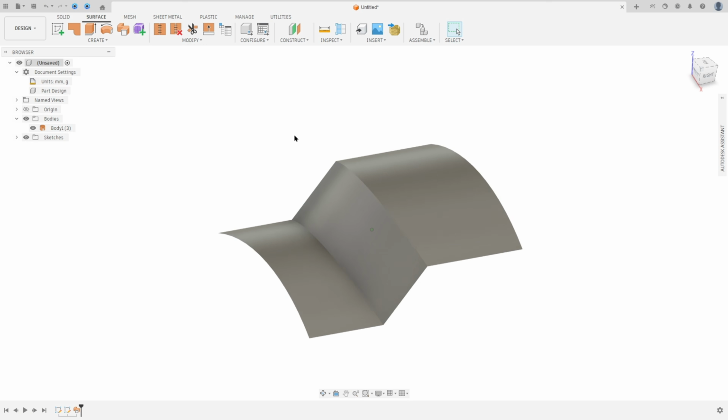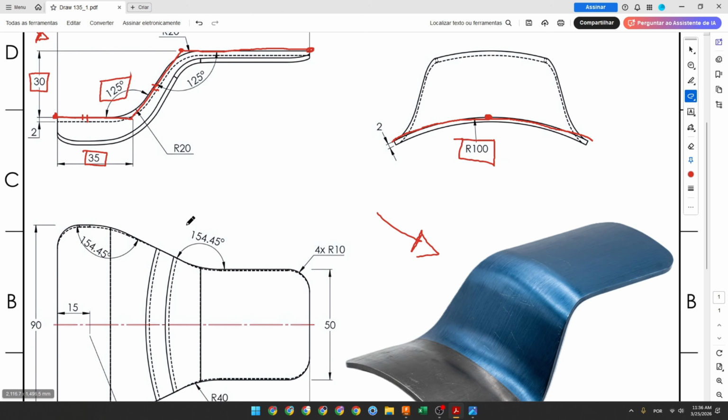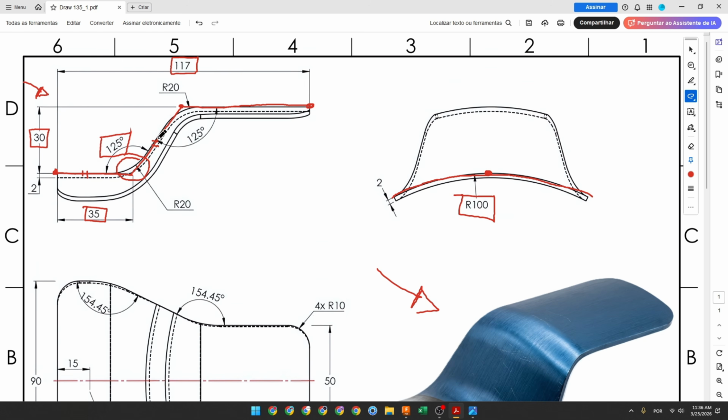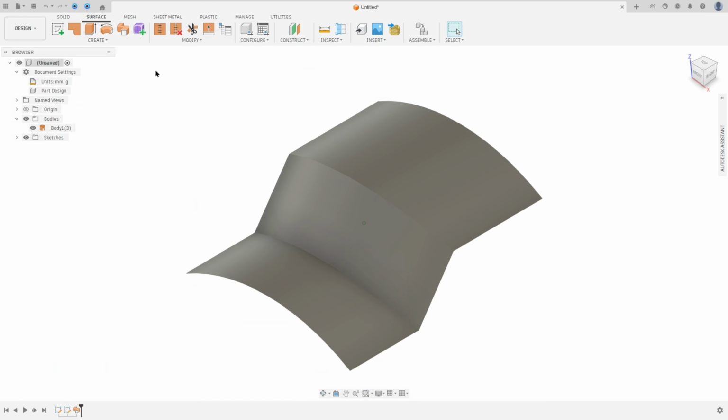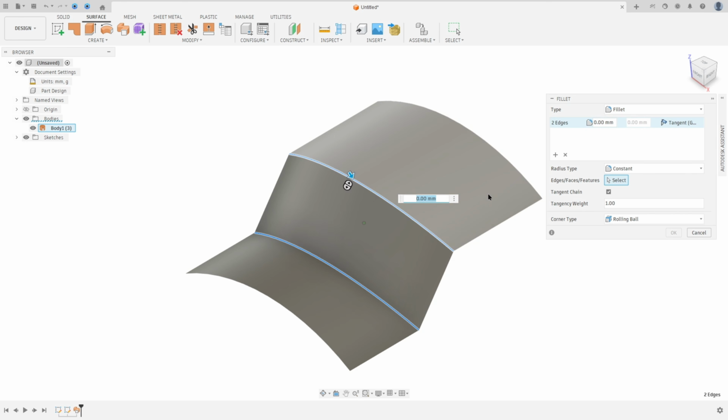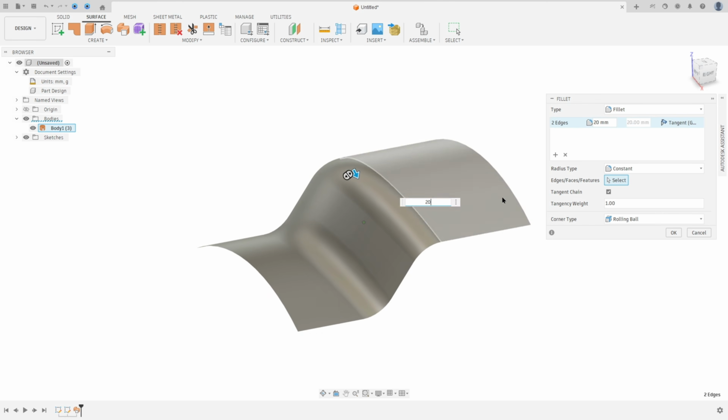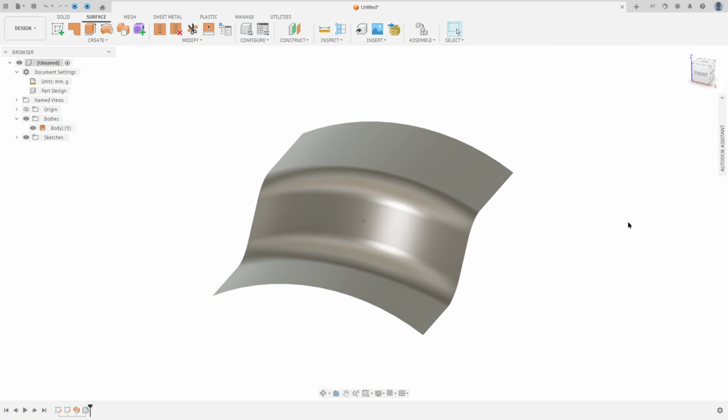Okay. And now in the surface, we'll make these two fillets, a fillet here and here with 20 millimeters of radius. So go to fillet, modify and fillet, select this edge and this edge here, the radius here 20 millimeters and press OK.